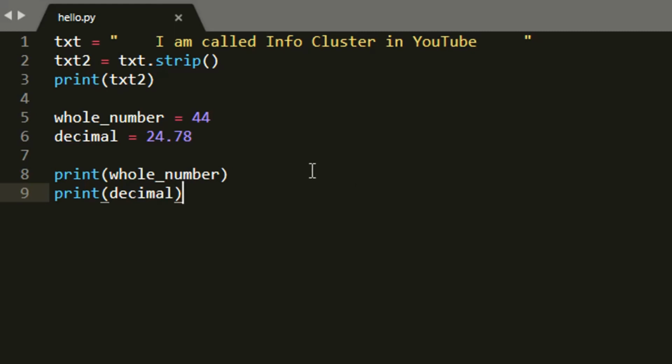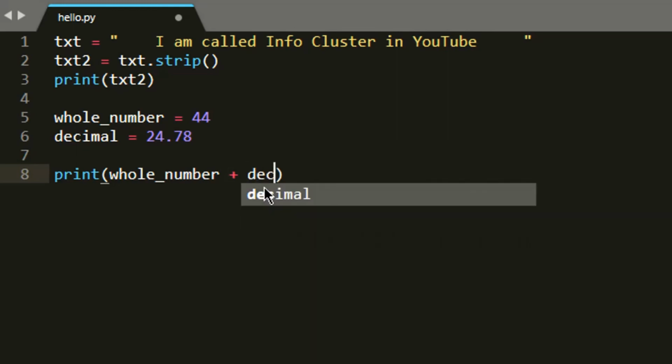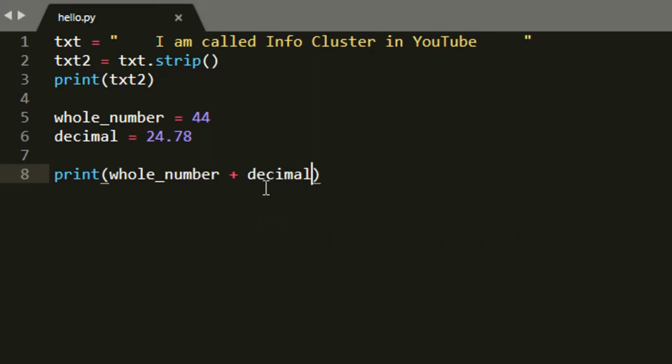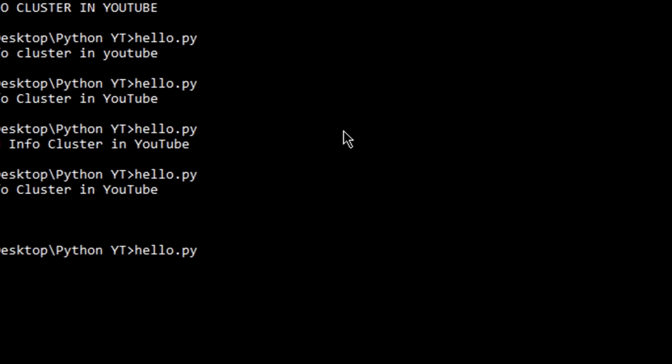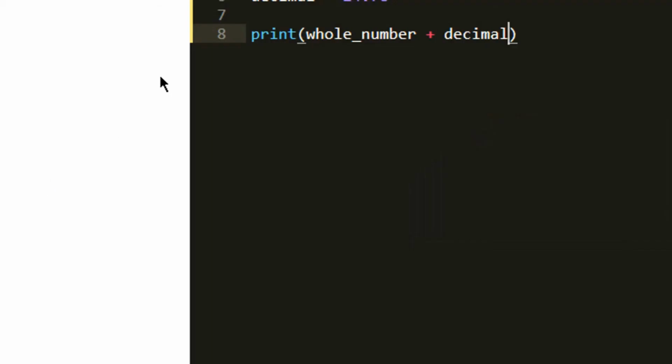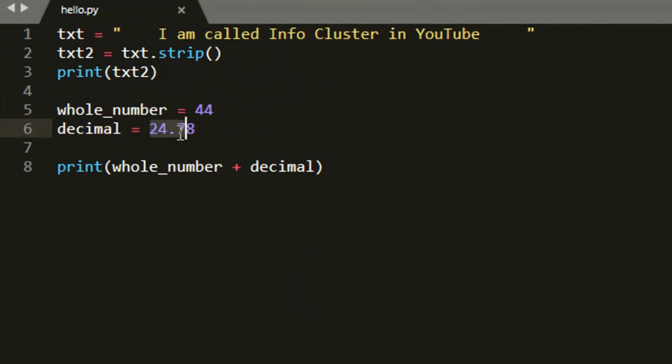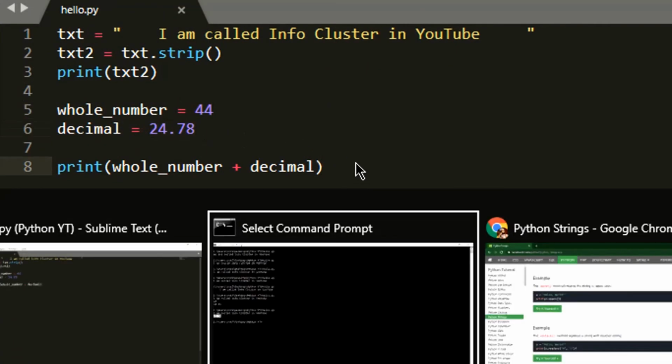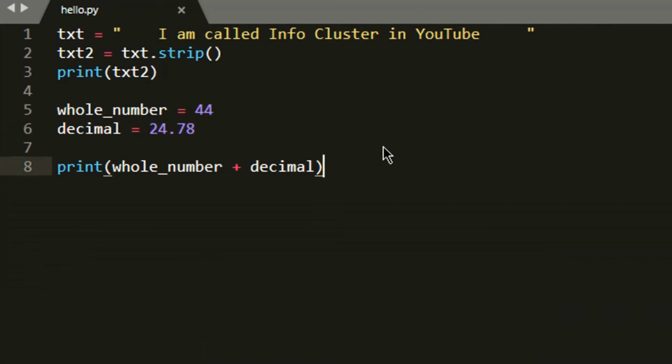Let's see one by one. So instead of printing this 2 times, let's add that whole number and float. Let's check what happens. You can see Python has done some addition and gave us the answer. So it's basically the 44 plus 24.78. So what else can we do?